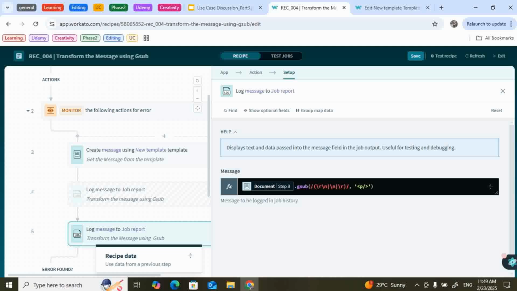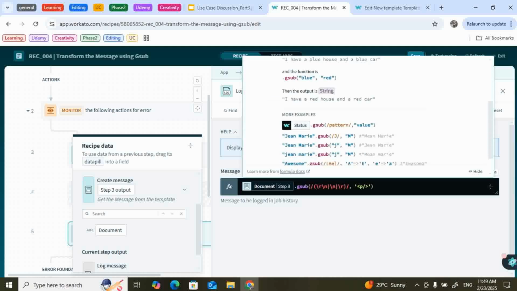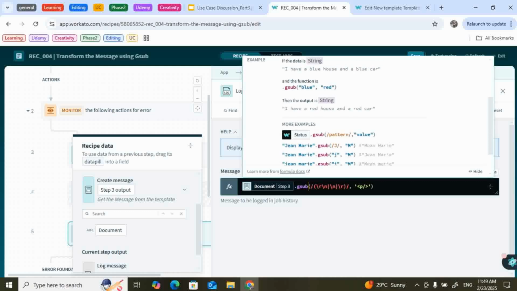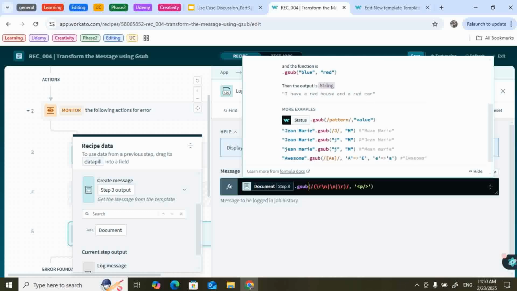This is called regex. We can use a regex expression inside the gsub as well. If you click on the gsub, you can use patterns, instead of only the hard coded string. For example here, they are replacing blue with red. Likewise, wherever you find j, just replace it with m. It goes through the whole string, sentence, or any document, finds wherever there is a j, and replaces that j with m.